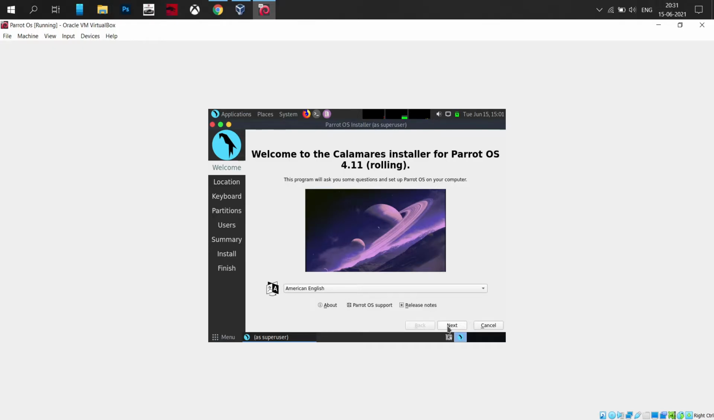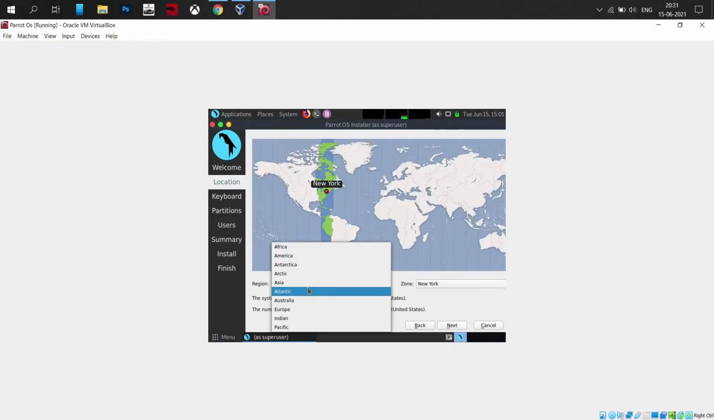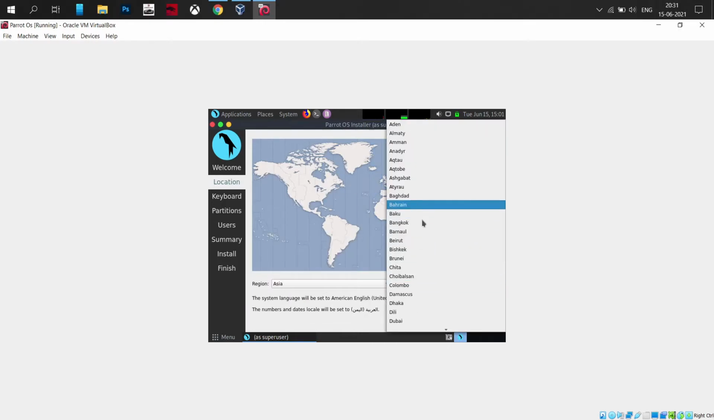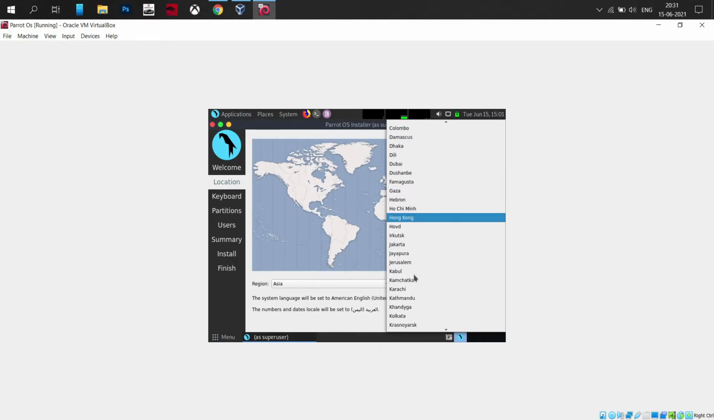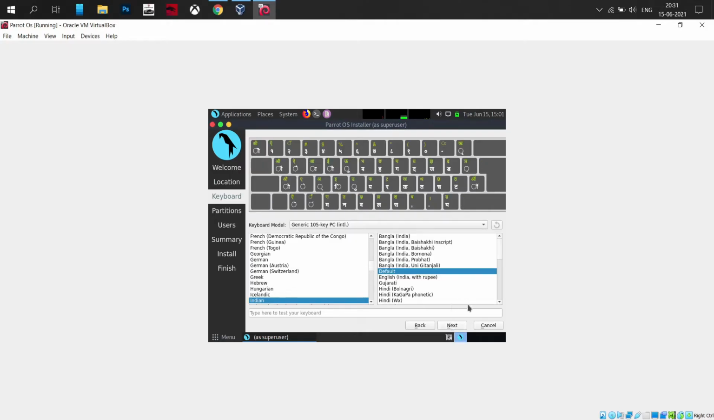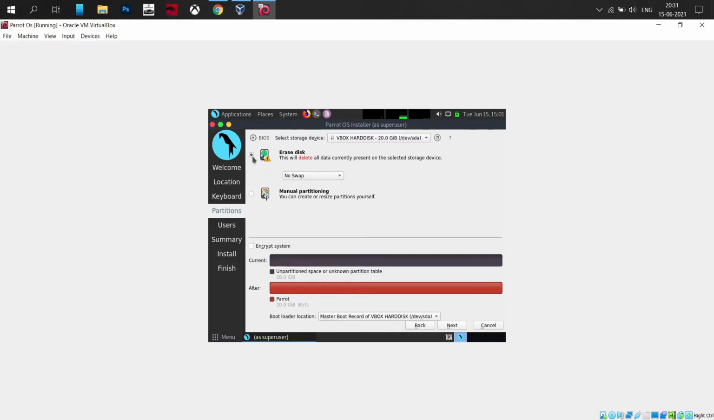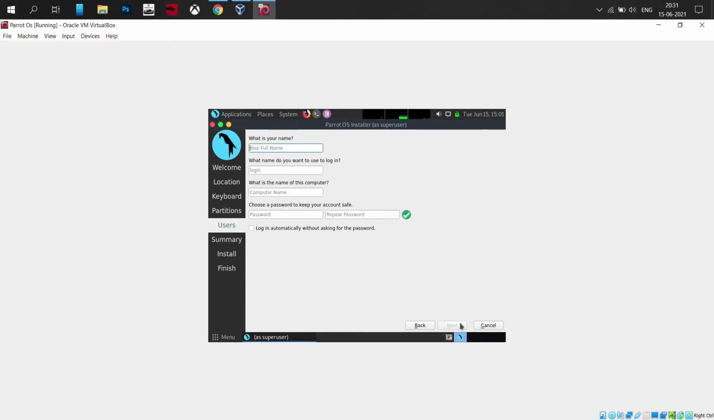Click on American English. Next, here choose your time zone, region, sorry, first Asia and then zone. So Kolkata if you are in India, okay. And here don't click on India because it will convert that into Hindi language. So click English US and default. Next. Now click on this erase disk, no swap, okay, and click next.